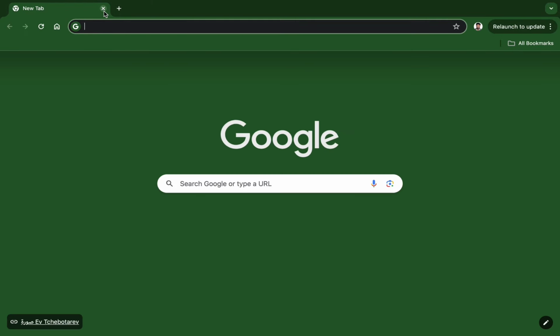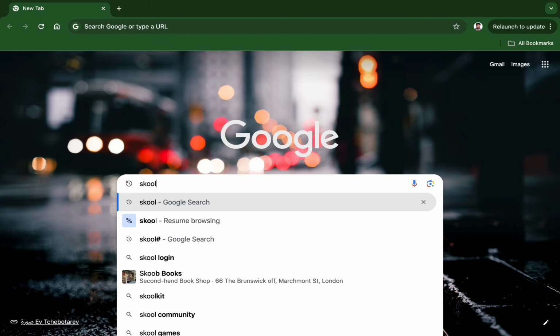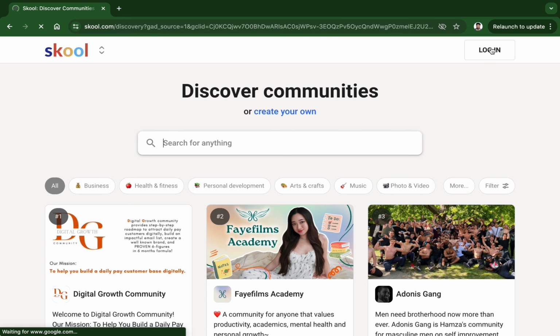Hello everyone, I'm going to show you how to use the best resource for MRCS Part B. Write school on Google and then press on this icon. It will take you there. Try to log in, press on login.